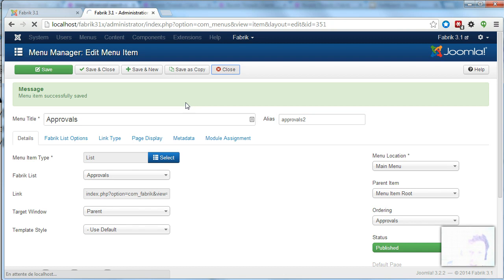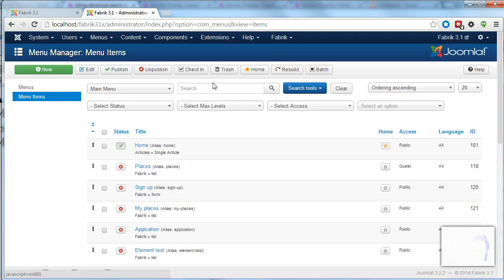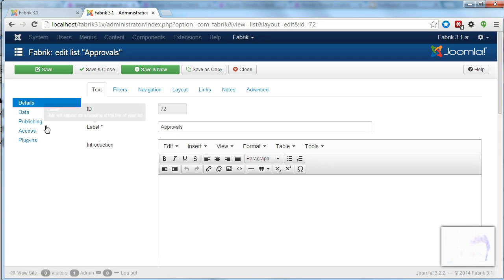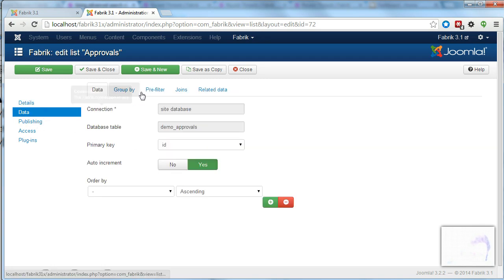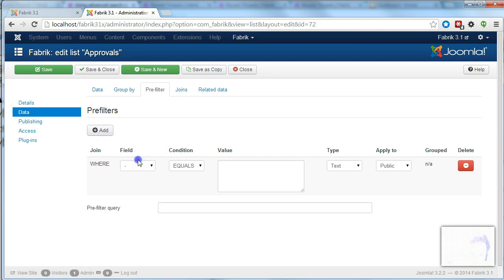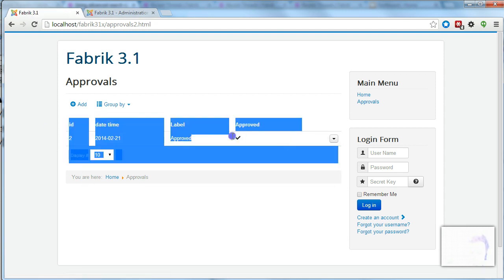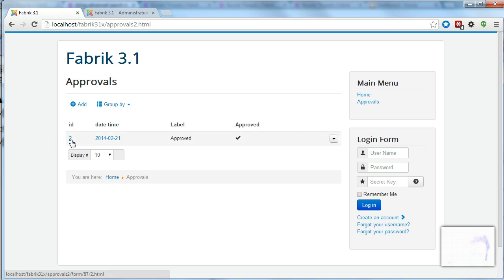So let's go back to our list and create a pre-filter. Data, pre-filters. Let's add a pre-filter, and where approved equals 1, and we'll apply it to public for now. So if I reload the approvals page, now we only see an approved record.